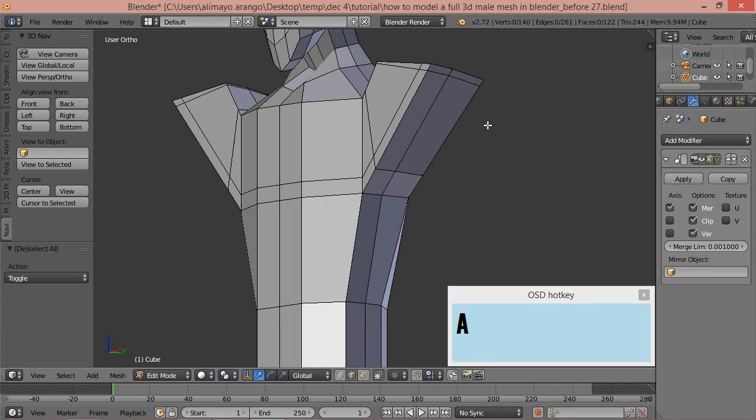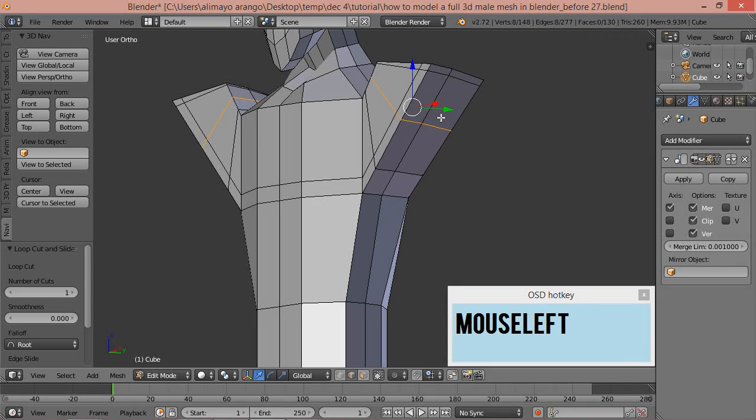Okay, now we're going to press A to deselect, and we're going to put yet another loop cut in. So we're going to press Control R to put that loop cut in. There's our preview line. We're going to left click to lock in, left click again, because we don't want to move that one, because this one is right here in the center, which is where I want it. Okay, so we're going to press A to deselect.